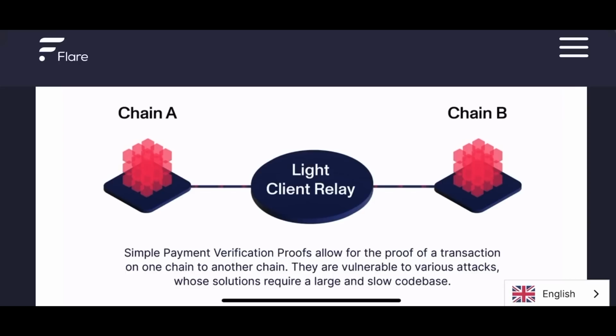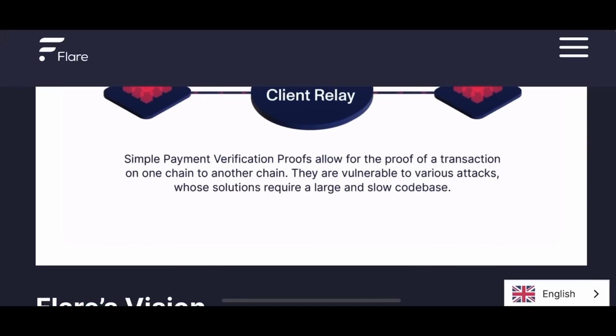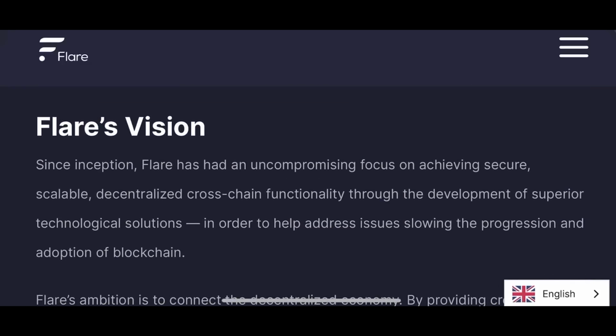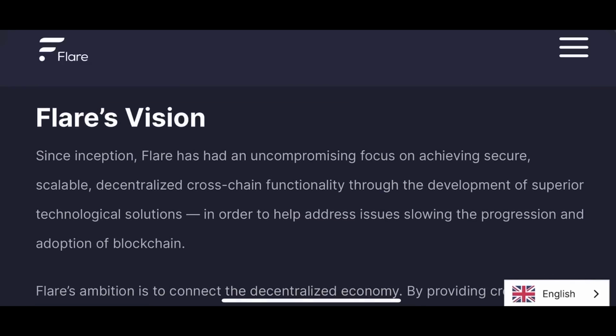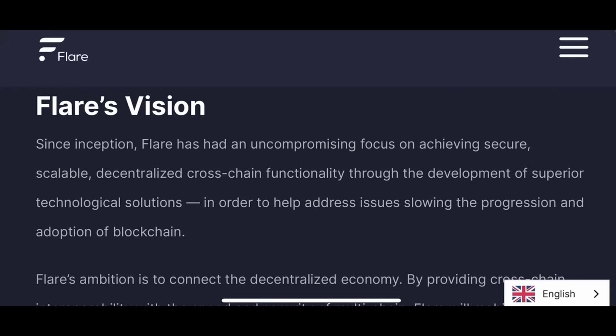Simple payment verification proofs allow for the proof of a transaction on one chain to another. They are vulnerable to various attacks whose solutions require a large and slow code base. So basically they're like a hack to be able to verify the transaction, but they don't really take in the full node. They're just a simple verification. And that's one of the problems. They're not really a full solution. And that's something Vitalik was pointing to, and he does have a point on. But he totally leaves out the fact that there's other solutions out there.